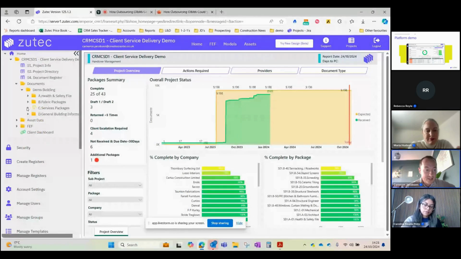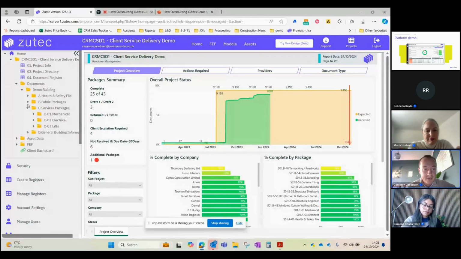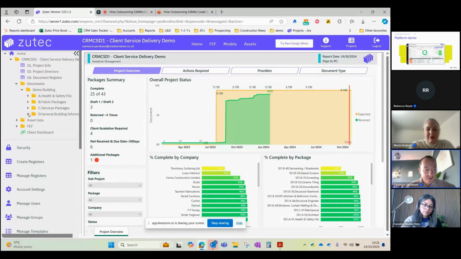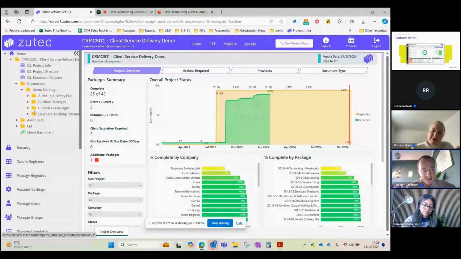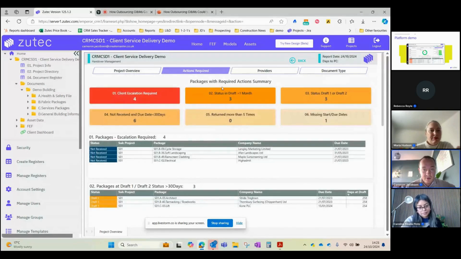We have all of our services packages, so thinking M&E. And then finally, all of the certificates for the building will be located in a specific file structure as well. So this is just something that we've built out through the years of experience of delivering these projects and what client expectations typically are. We also have an actions required tab.